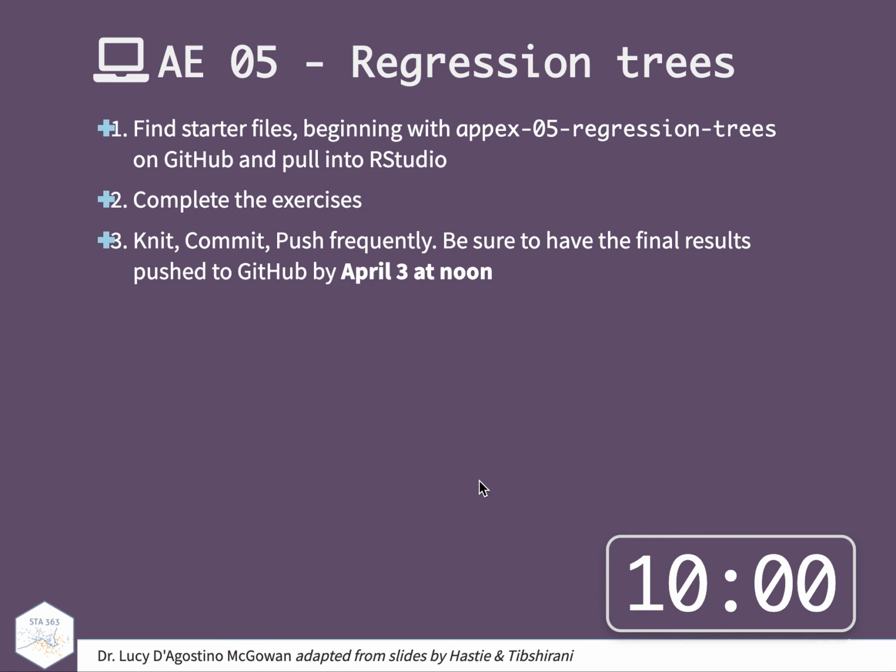Okay, so what I want you to do now is go ahead and start on this application exercise. I think this should take you about 10 minutes or so to do, but you can find the starter files if you go to GitHub and search for ae-05 regression trees. Then I want you to pull that into RStudio and complete the exercises. Make sure that you're knitting, committing, and pushing frequently. But be sure to have final results pushed to GitHub by April 3rd at noon.